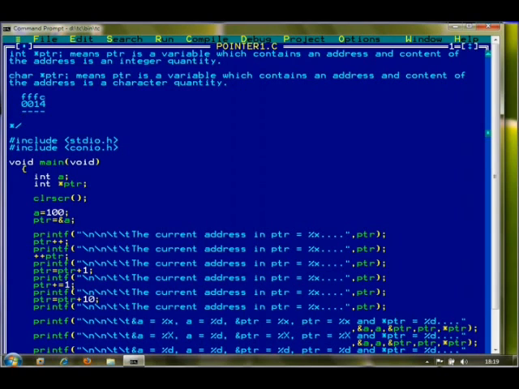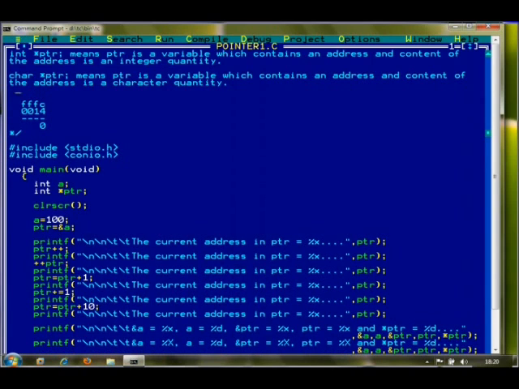So what is the place value for this one? 16 to the power of 0. What is the place value for this one? 16 to the power of 1. What is the place value for this one? 16 square. What is the place value for this one? 16 cube. So 20 can be represented in this way. Okay. What is C? 12. What is 4? 4. 12 plus 4? 16. 16 means what? 0 carries 1.